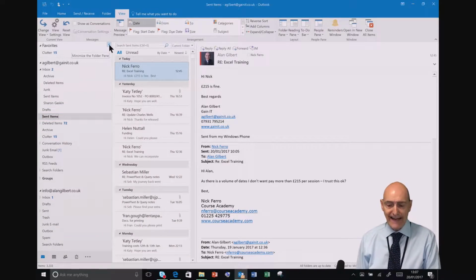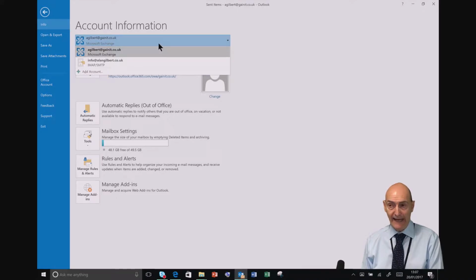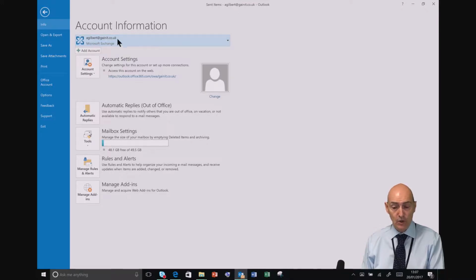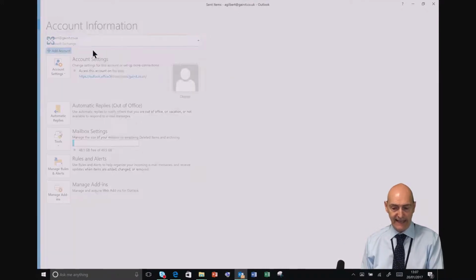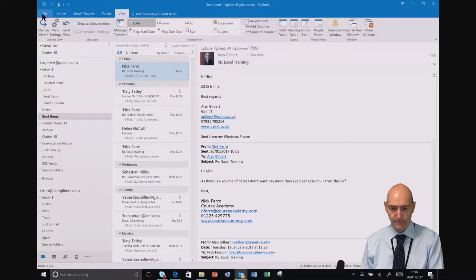Okay, just having a look at Backstage, File tab, top left, so that used to be the Office button, and we can see we've got info. I've got 2 accounts. You can have multiple accounts within Outlook, and rather than going into a different program for your personal mail, you can bring it all into the Outlook folder list, and I've got my personal business one up there available, which you can add through Add Account if you wanted to add your personal account into Outlook.